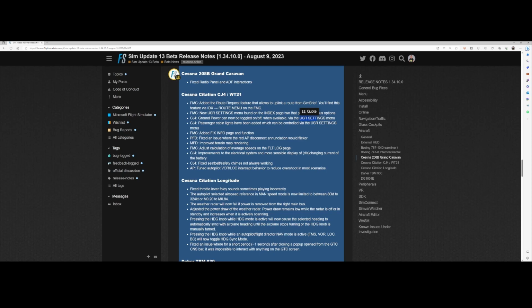In addition to that, the FMC received an update with a fix info page where you can look at a specific fix and get accurate information about it, as well as a fix for an issue where the red AP disconnect indication would flicker. That's to warn you that the AP has been disconnected, right? The chiming of the seatbelt and safety chimes not always working is fixed, and they tuned the autopilot VOR lock intercept behavior to reduce overshoot in most scenarios. That's also what I experienced lately.